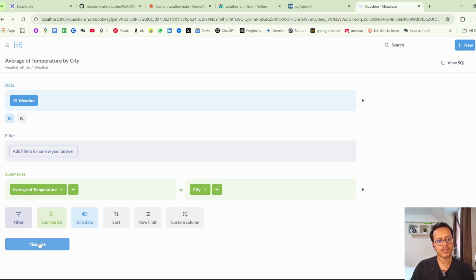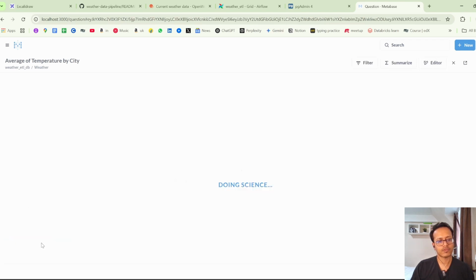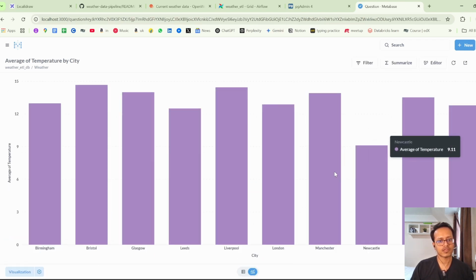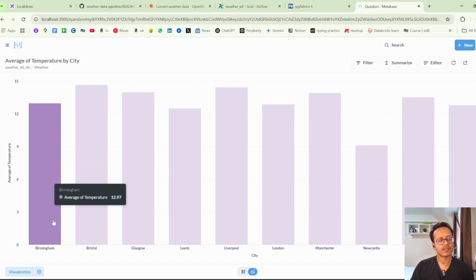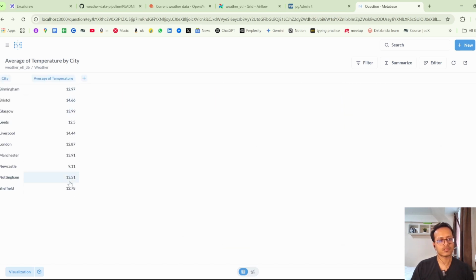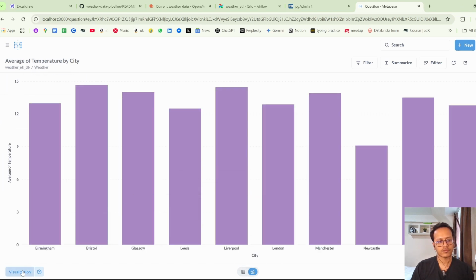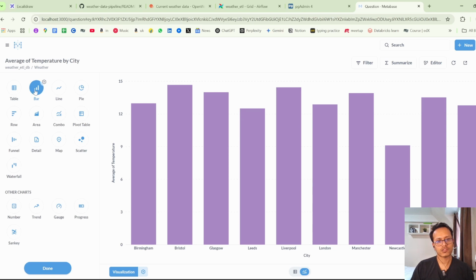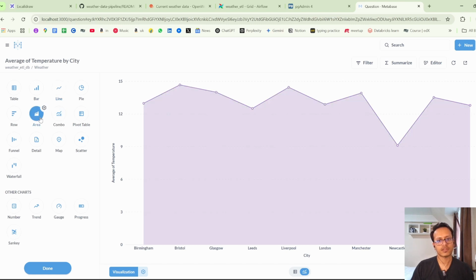Once you click on that and click on visualize, this is the data we have. If you don't like the purple color, you can also change that. If you go down here, this is a graph view and this is the table view. So this is what we got, average of temperature, and this is the graph view of it. If you click on visualization, you can change the look and feel of the visualization. You can change it to a line graph, an area graph, or whatever you feel comfortable with.